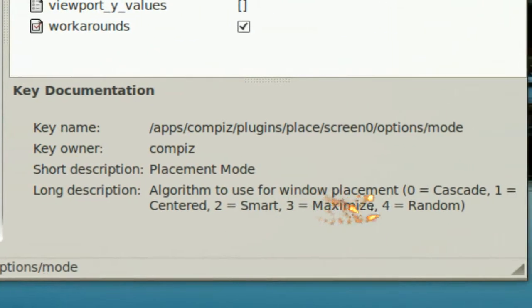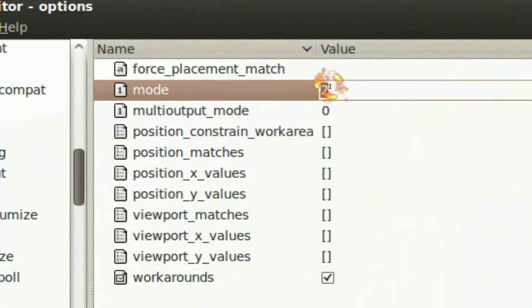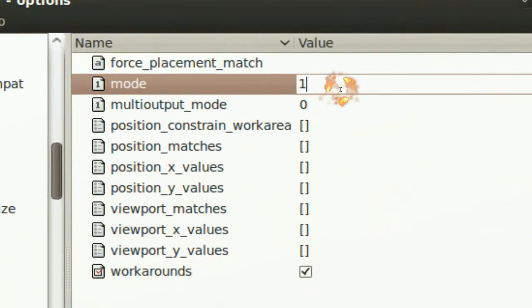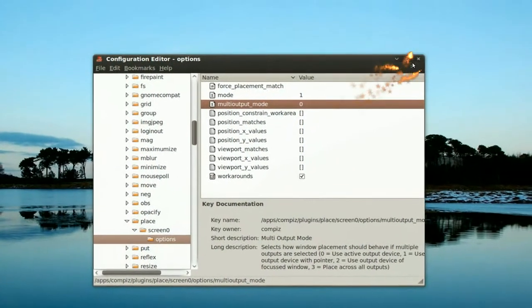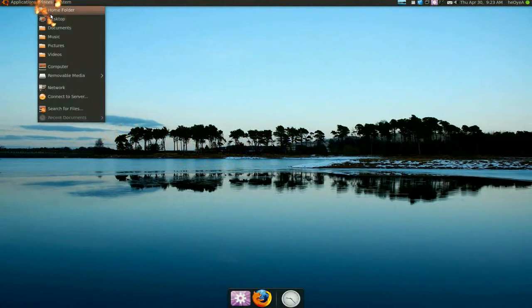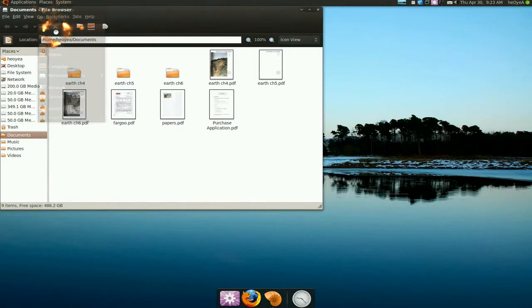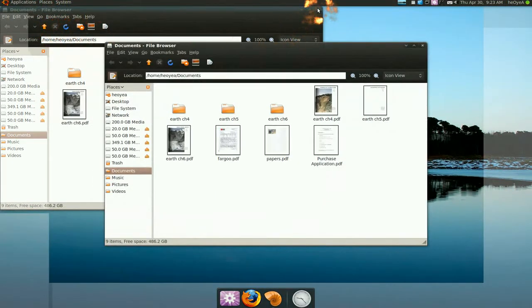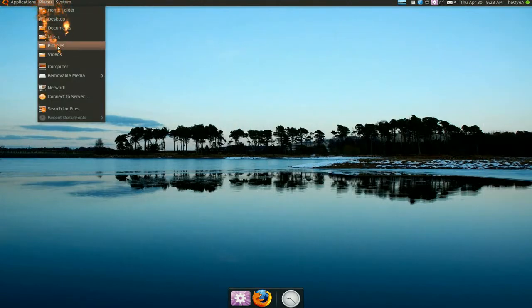We want it centered, so we're gonna enter one in, so we change that value to one, and that's pretty much it. All you do is close it off now, and this time it should center it. So let me try it out. It might not work the first time, but the second time it should. There you go. And now, from now on, it's usually gonna center your stuff.